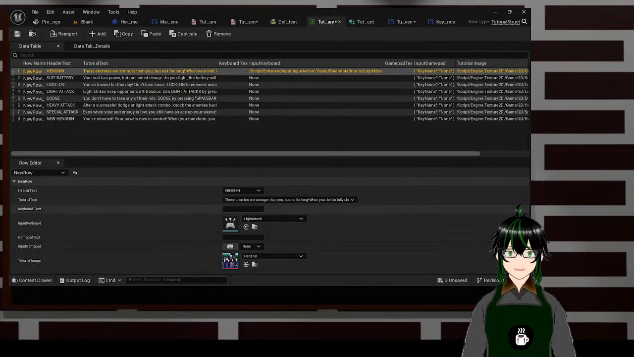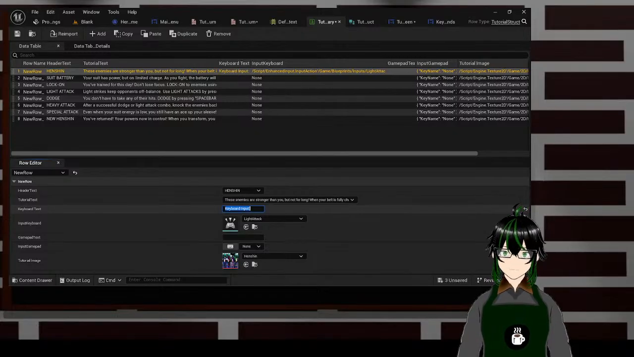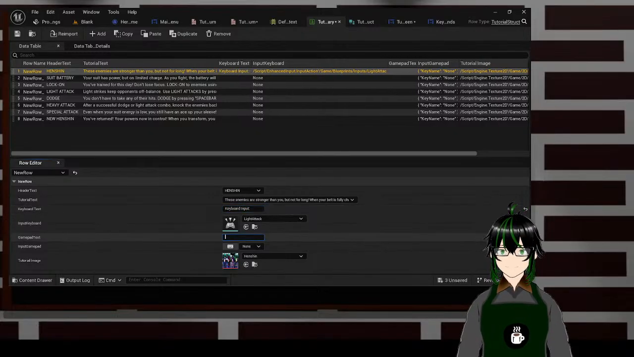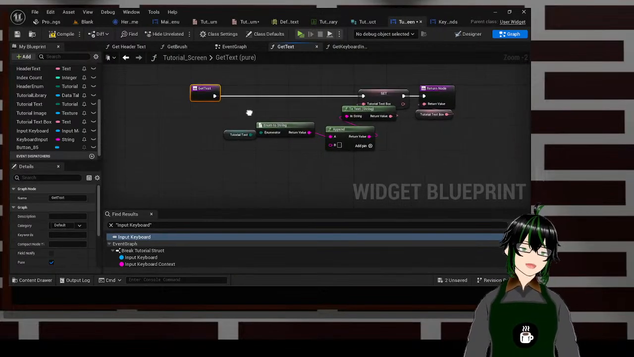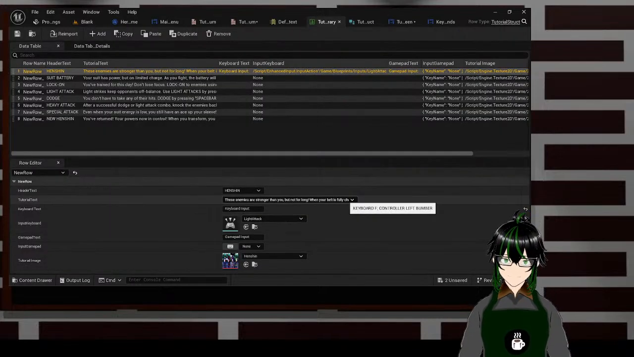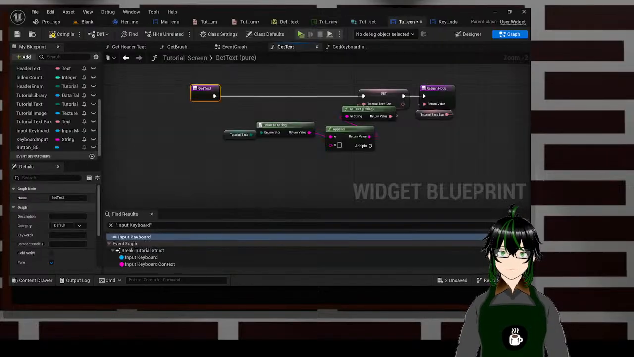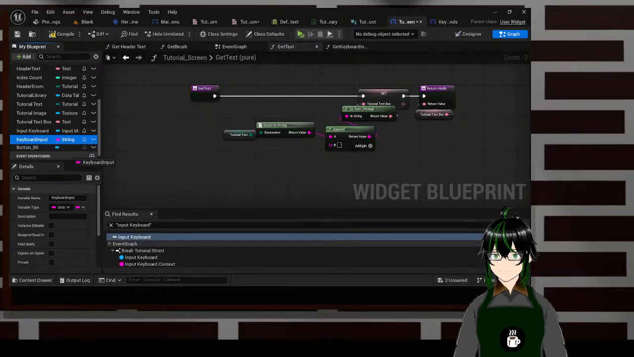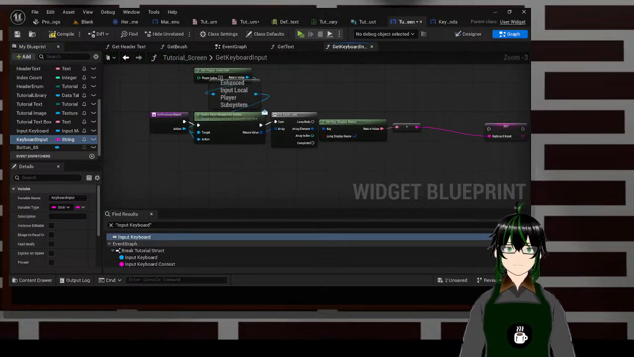Okay, this was a journey, but we did this. Keyboard input. Gamepad input. This does also mean we're probably going to have to resize the tutorial screen, but I don't mind that at all. So let's get that set up. There's so much to set up.